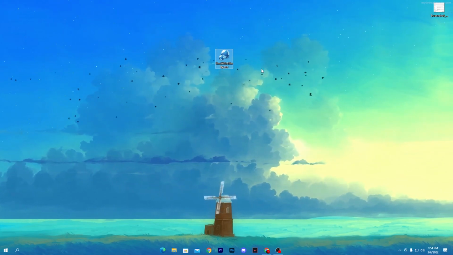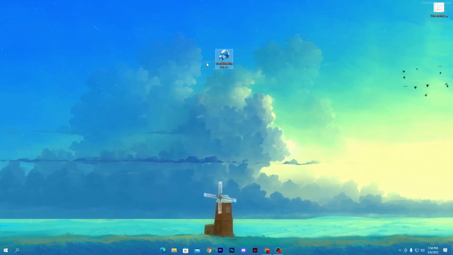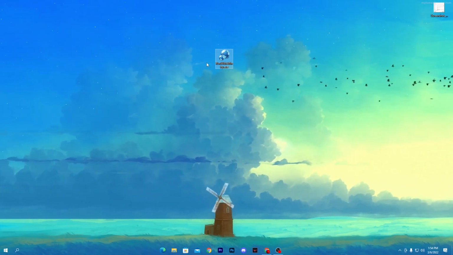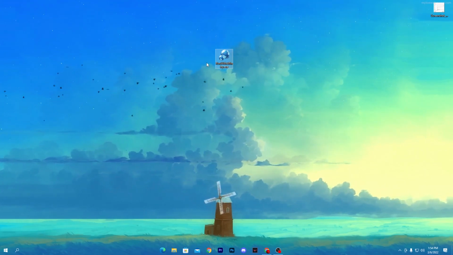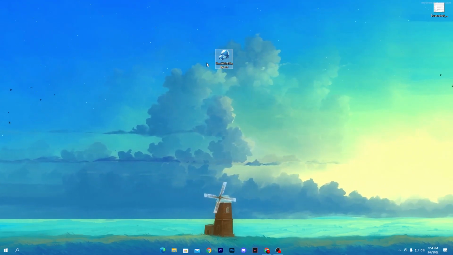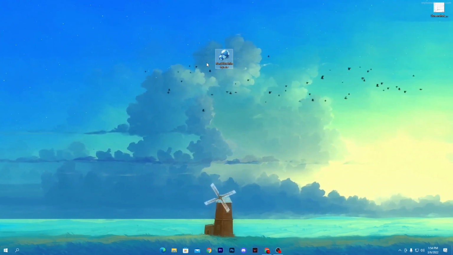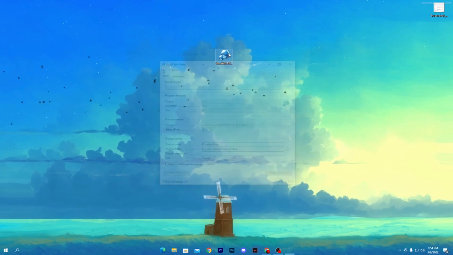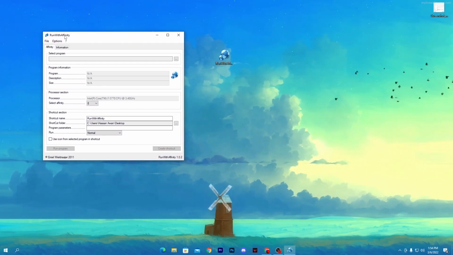I already got one here on my desktop, which is the runwithaffinity.exe file. And by the way, this is the latest version and it helps you a lot to limit your CPU for a specific program. If you are using any game or any software on your PC, you can easily increase or decrease the performance of your CPU for that specific program. You need to open up the software. You do not need to install this software anymore because this is a completely portable software.